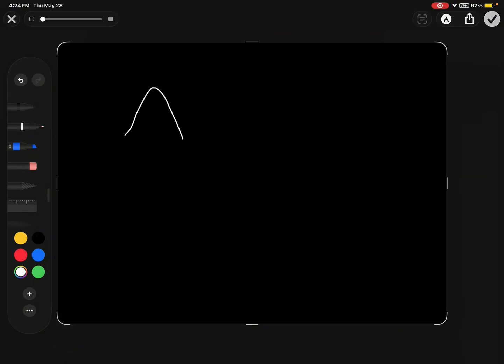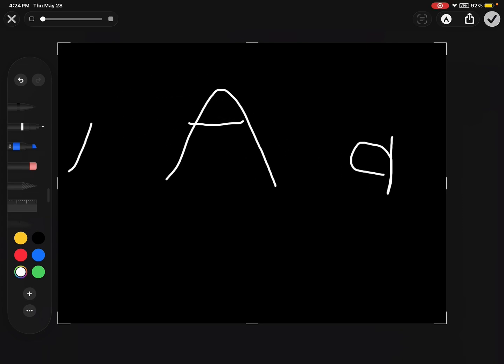So A, uppercase looks like that, and lowercase looks like this. And uppercase looks like this.